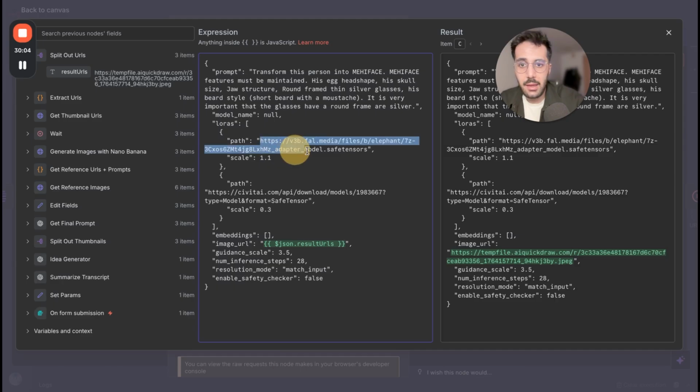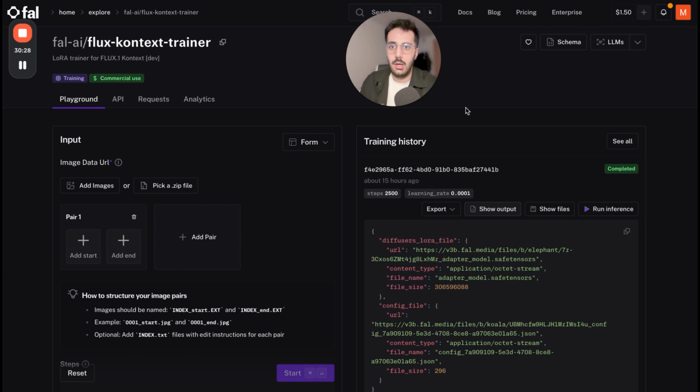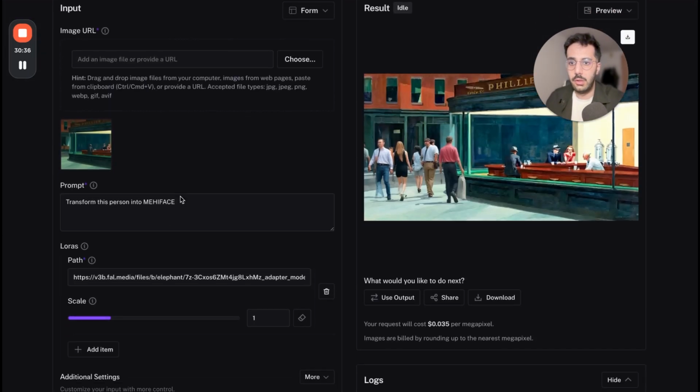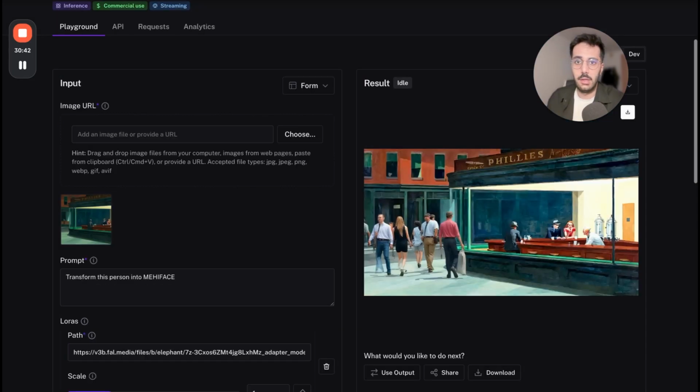And then the path here, the first path, is the one that you get from your Flux training. And the scale, you can keep it at 1. I just like to increase it to 1.1. You can test that out in the playground before you use it in the HTTP request. So if you just go run inference, it will open the playground. It will have the prompt ready, the path ready, and you just add the image.